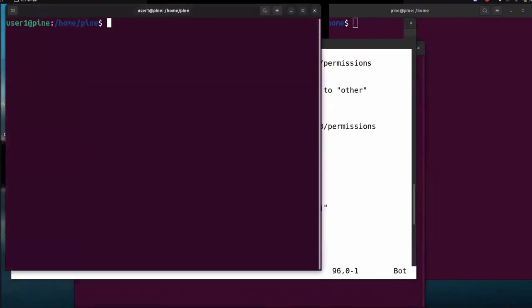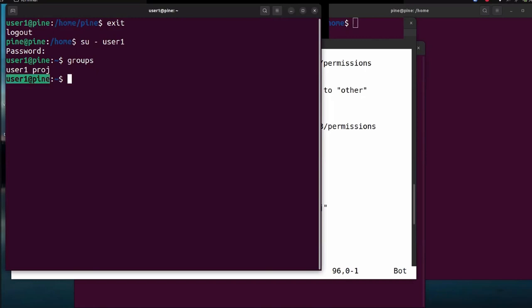So what we will do now, this is user1. When a user is recently added to a group, you have to actually log out the user and log in back as the same user with the password. Why is it important? Because now you can see the groups are being shown for this user. Now you can see this user also has a group called proj.